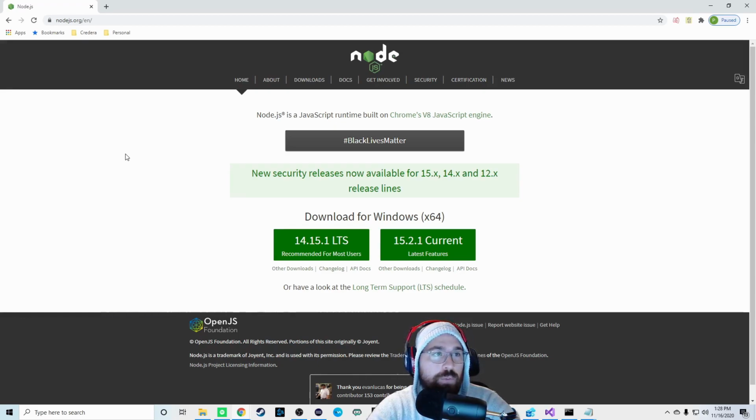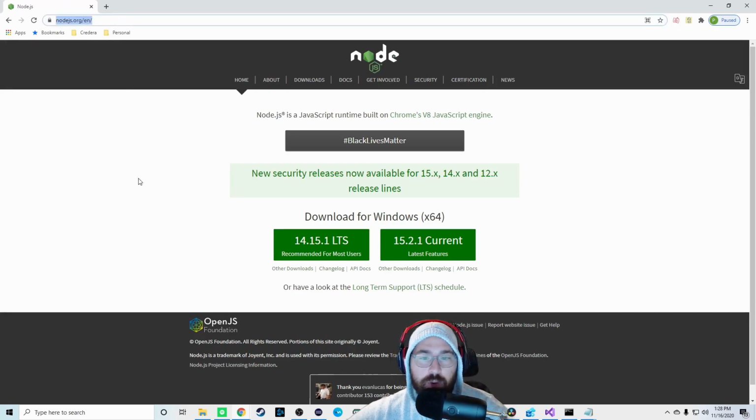So first thing you need to do is go to nodejs.org. And then from there, you can actually install the necessary package. For most people, you're just going to do whatever the LTS is. So you'd click on that and then install it just like any other program. And then there are certain commands you want to use with Node.js.